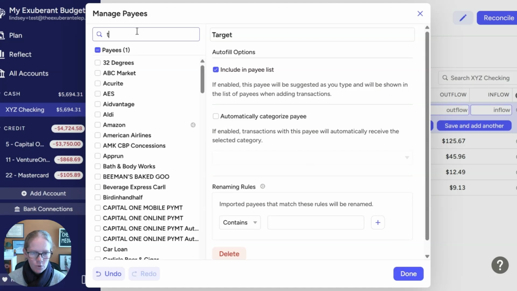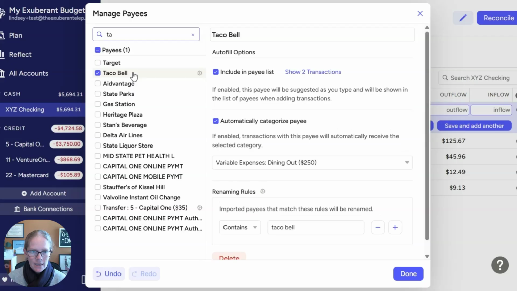So I'll show you again for just like Taco Bell. Like I said, so now it is automatically categorizing Taco Bell as dining out. If for some reason you didn't want it to do that, you could just uncheck that box and hit done. And then every time Taco Bell comes in, you would be forced to choose a category for that transaction.